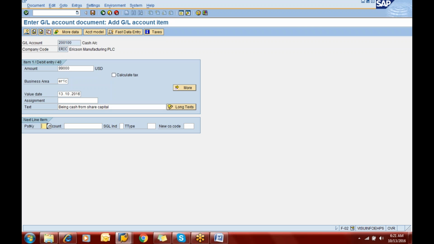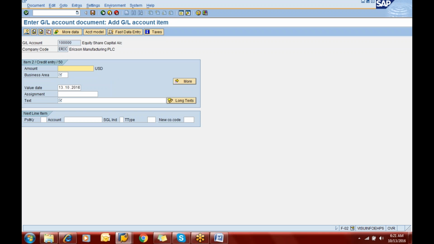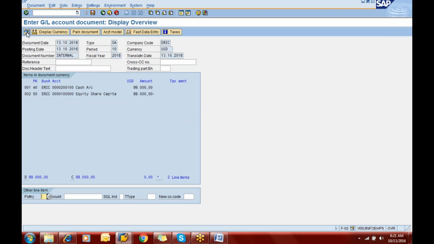Then for the second GL you need to select 50, and this is for the share capital account. 50 means credit, and create the GL account. Press enter, and here it is again asking for the amount. Let it be 99,000. Business area again Ericsson, text plus text plus. Then click on overview the document. There is an overview button, so just click on this overview button.